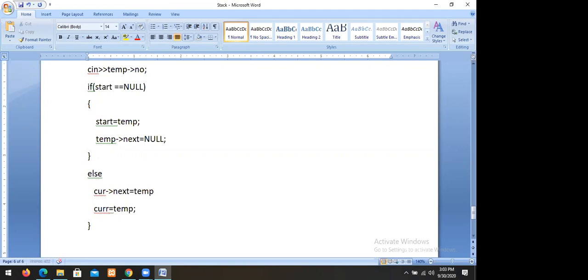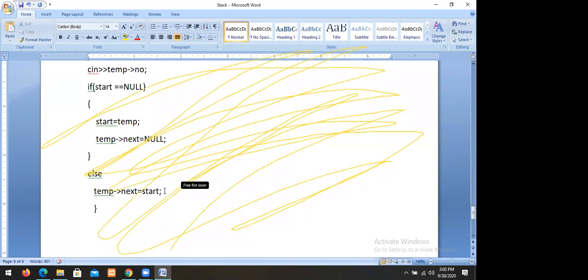Otherwise, that is wrong. Temp dot next equal to start, that is not correct. Temp dot next equal to start, it's enough. No need of current. If start equal to null, start equal to temp, temp dot next equal to null. Else, temp dot next equal to start.